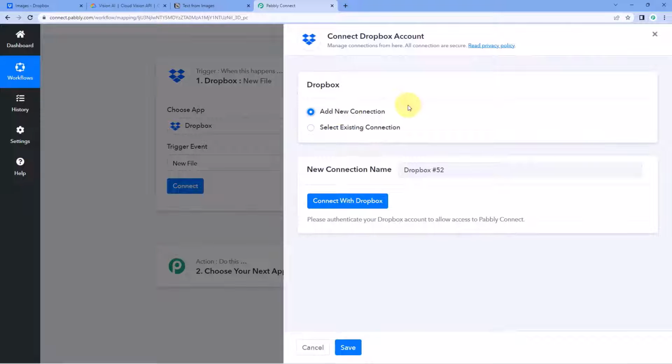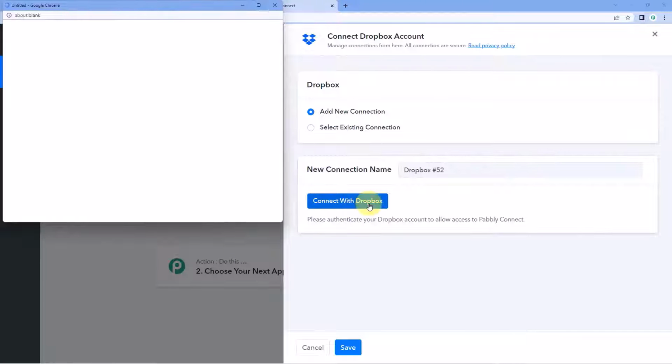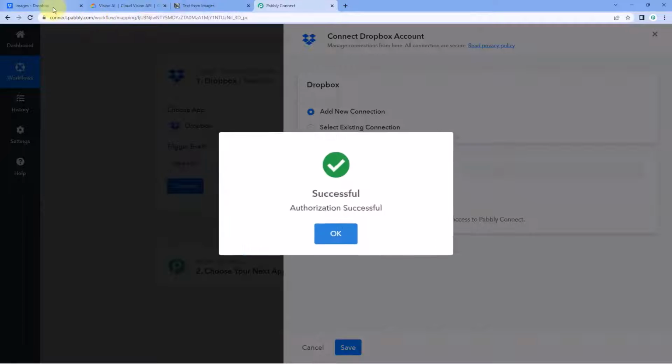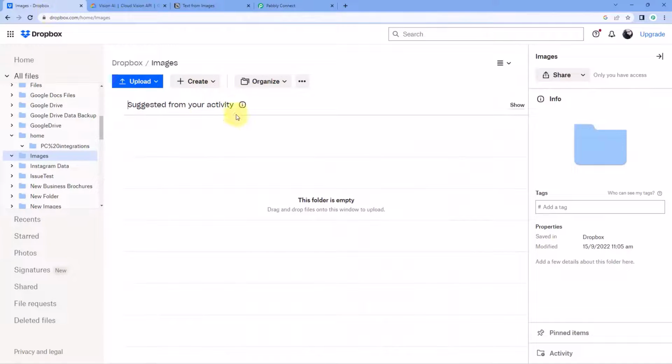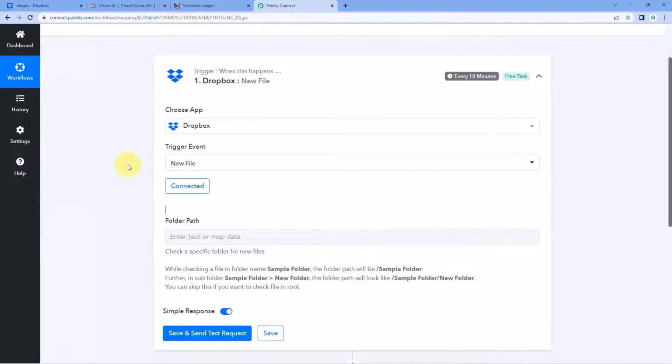Here we have to connect our Dropbox account with Pabbly Connect. To make this connection, just click on this connect with Dropbox button. Because, as you can see, I have already logged into my Dropbox account in my browser, Pabbly Connect has detected the same account and made the connection.